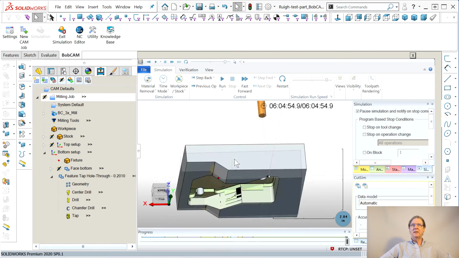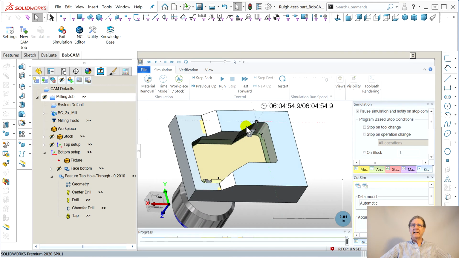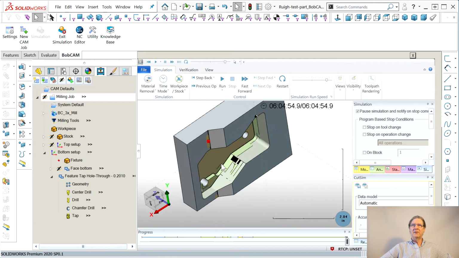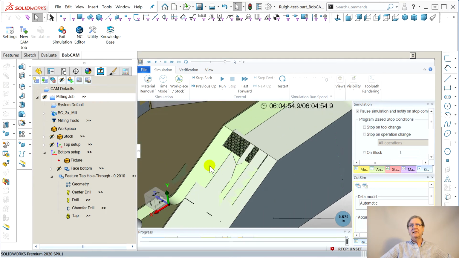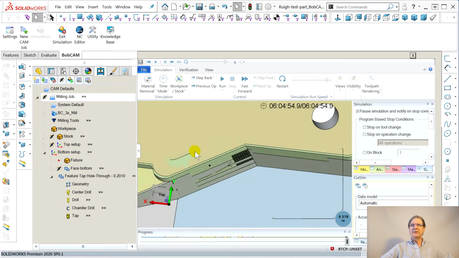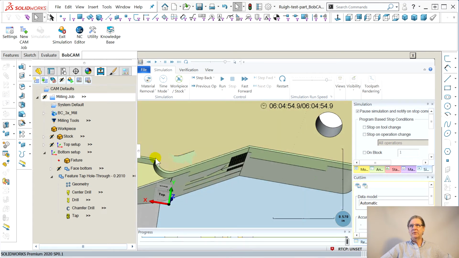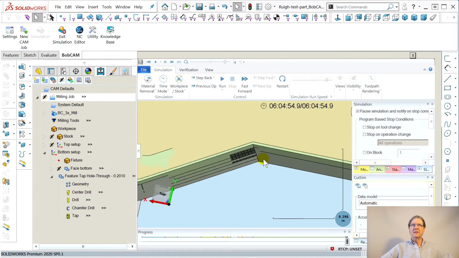So here's our part. Like I say, the simulator has these funny colored patches here. Is that something real? I think it's just rounding error, just mathematics. What really worries me, like here, is that the difference between the finish pass and the roughing pass makes those two different colors.